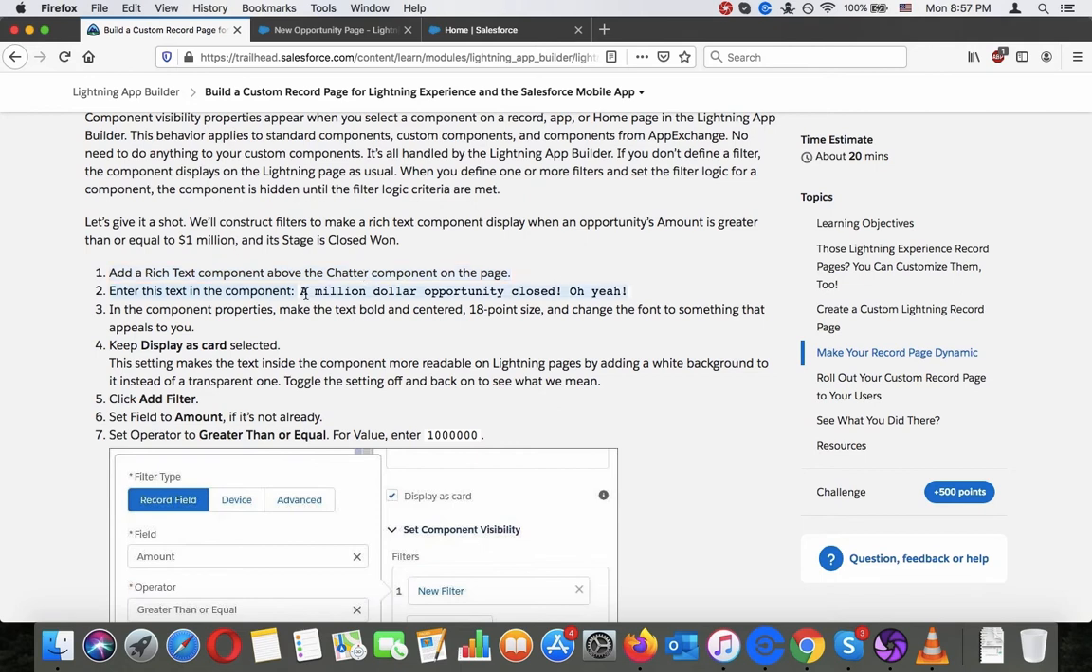Enter this text in the component: $1 million opportunity is closed. In the component properties, you make the text bold, centered, 18-point size, and change the font to something that appeals to you. So let's do this above the chatter.